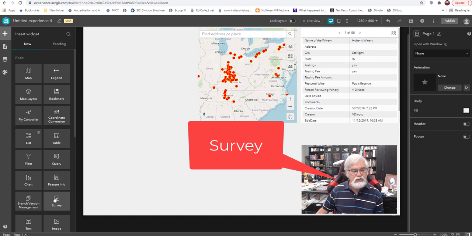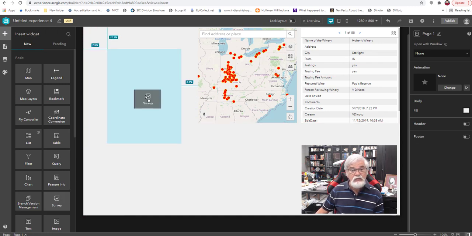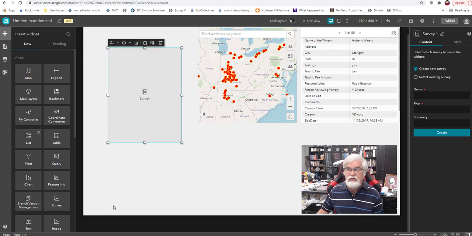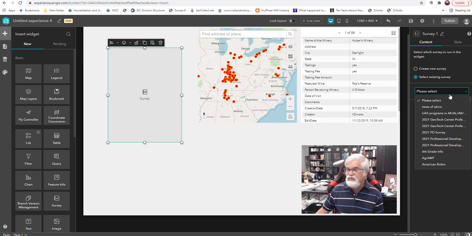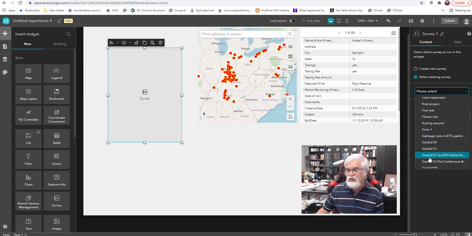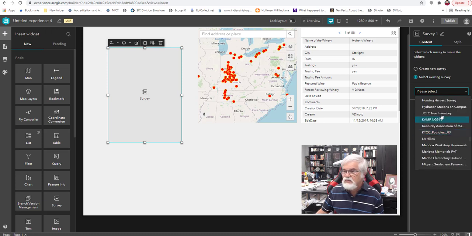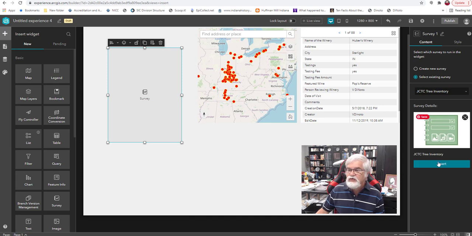We're going to go to survey. This is a very powerful one in my mind. I'm going to put it in there. Notice this column has changed again. I'm going to select from an existing survey. It wants me to select the survey. So I've got all these different surveys there. It doesn't matter what I select right now. We're just showing how this works. We'll just choose this tree inventory. Notice the Survey123 icon comes up. I'm going to say insert.